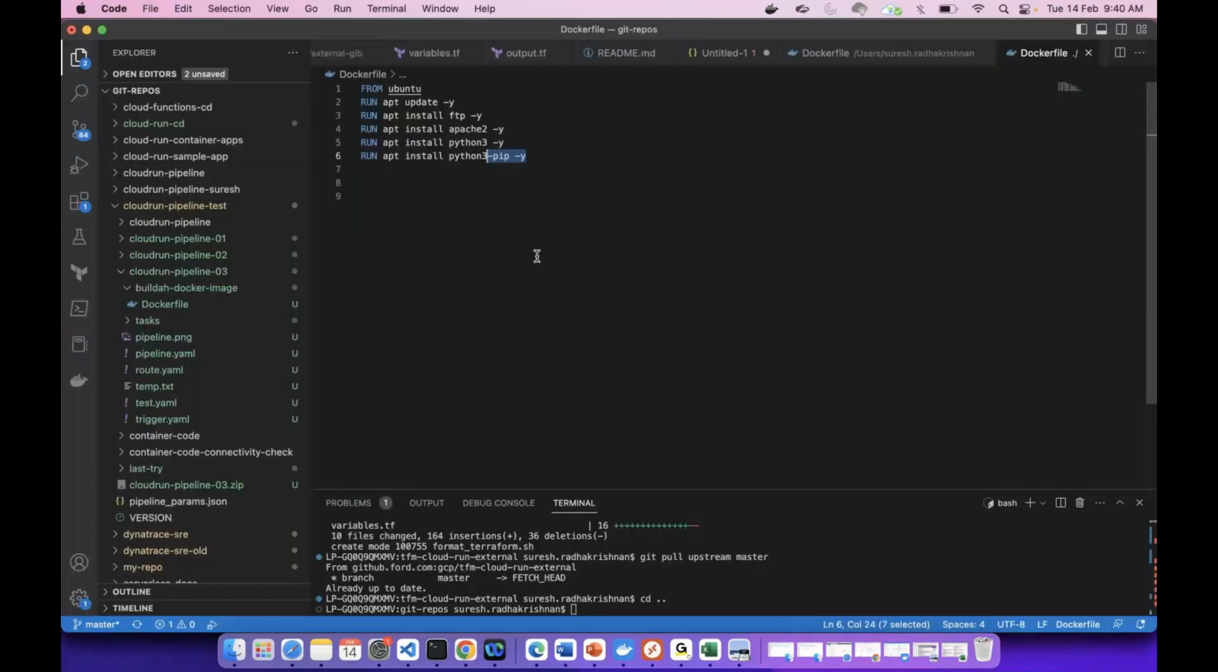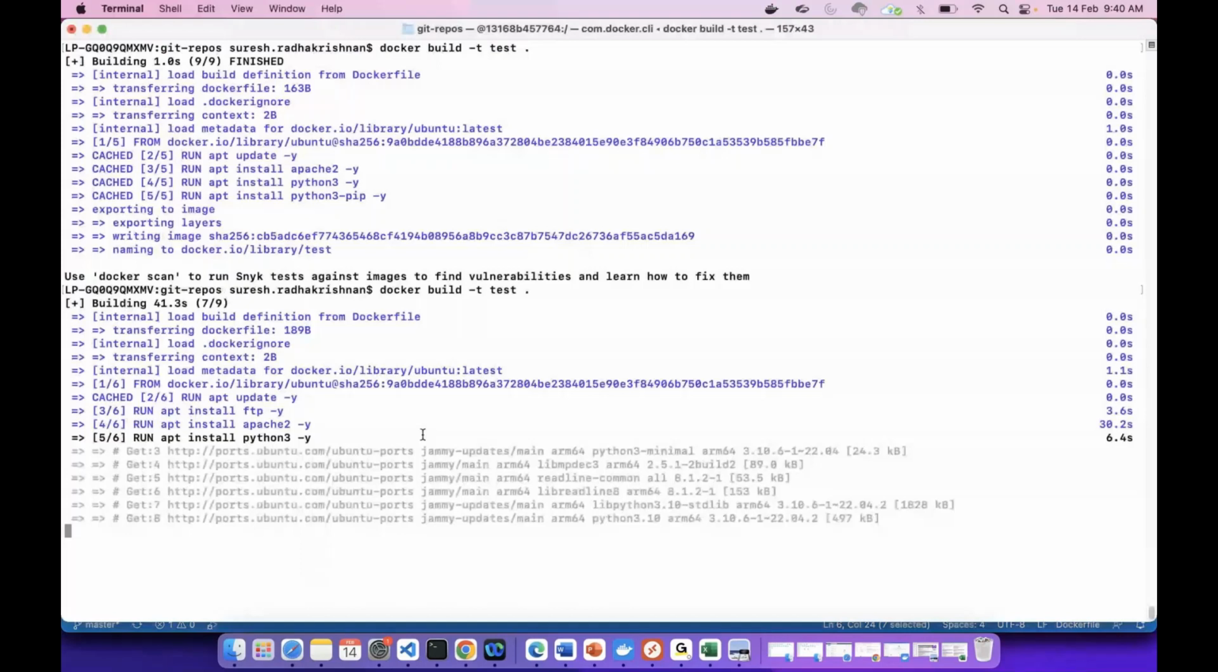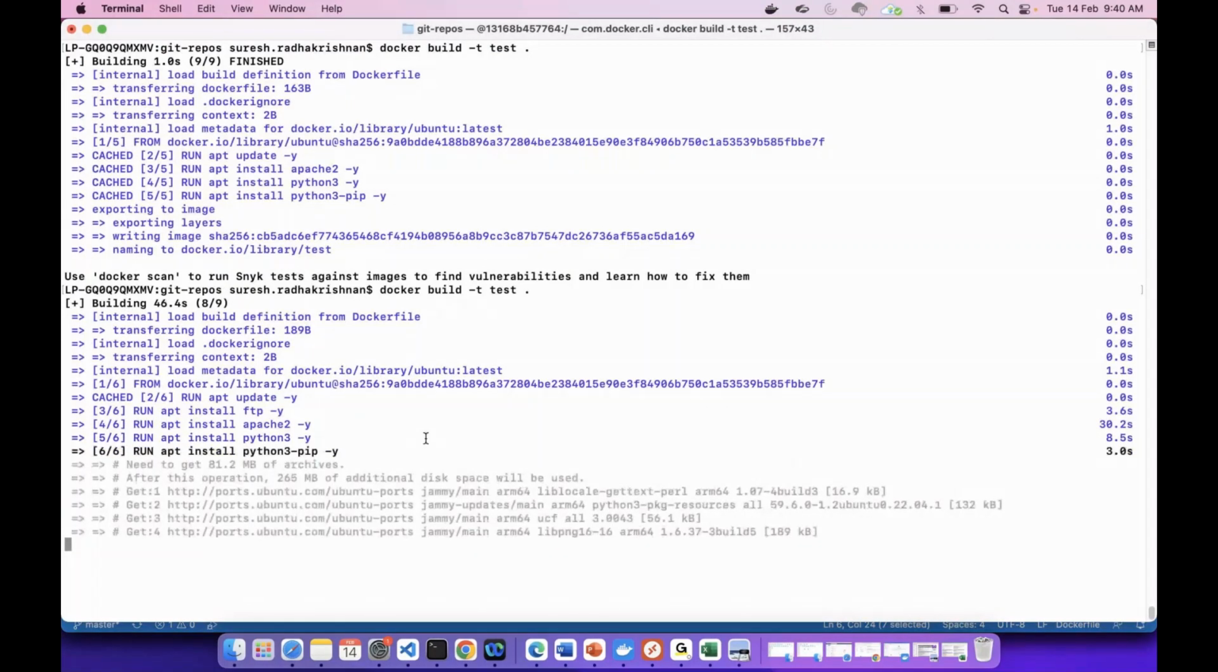Sorry to interrupt here. So the existing configuration will be moved to a backup state, right? That image will be backed up and then only the new image will be deployed, correct? Correct.